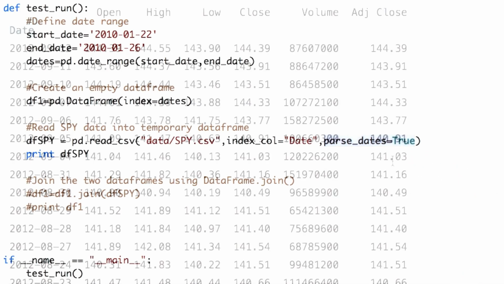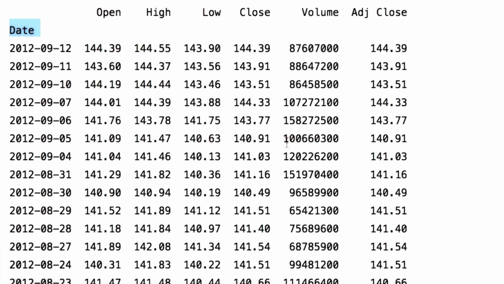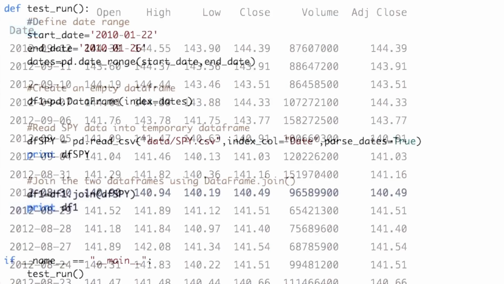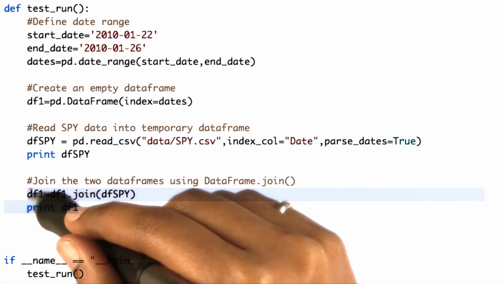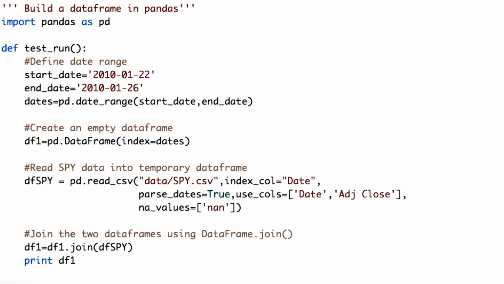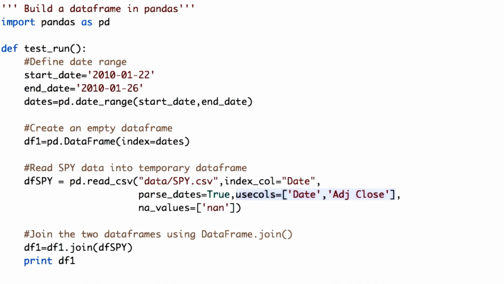Let's see if this works. Notice that the date column is now being used as the index. There is no separate integer index on the left. Now let's see what the resulting joined data frame looks like by uncommenting these lines. But before that, let's add some more parameters to the read_csv function. Note that we are interested in just two columns, which are the date and the adjusted close. We can get rid of the other columns by using the usecols parameter of read_csv. We pass a list of column names we are interested in, which are date and adjusted close.